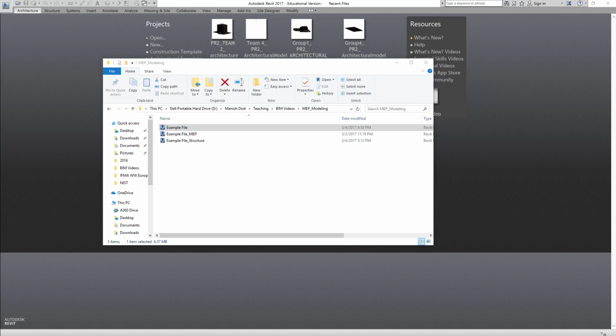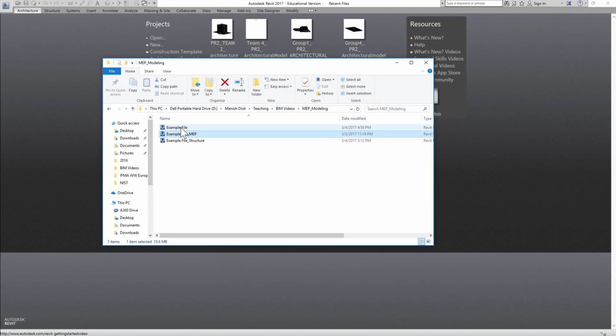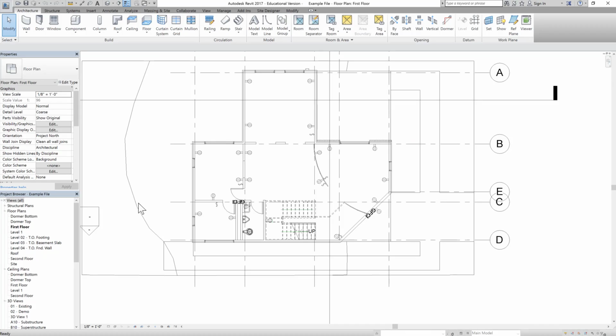Hello everyone. In this video, we'll see how to export files that we created earlier in Revit to Navisworks. So just to recap, we have this example file that we have been using for our earlier videos. This example file is the master architecture file, and then we link this file to create our MEP model and also our structure model. So let's open this example file.